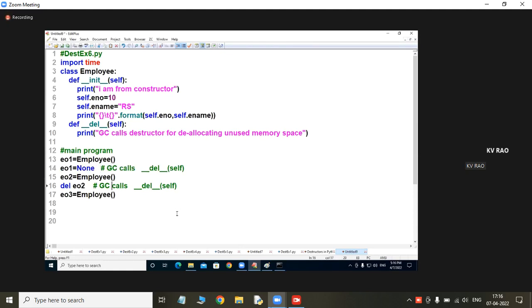Del. Next again I will do EO2 is equal to None. GC calls which function? Self. So EO3 is equal to None, not necessary to write it. Why? By default, you need not call EO3. Neither to write EO3 is equal to None nor del. Automatically it is getting called.